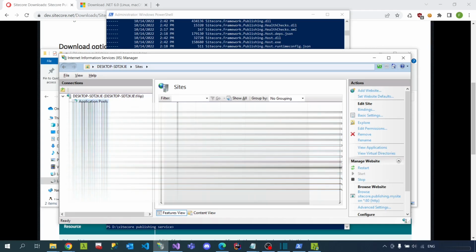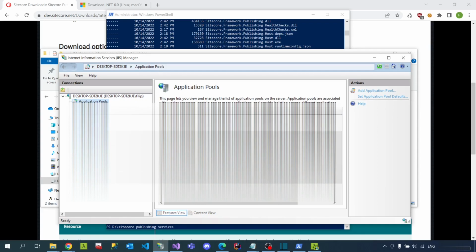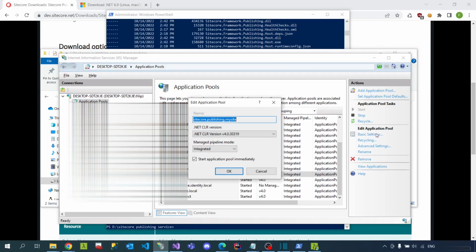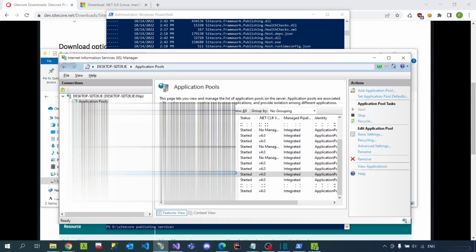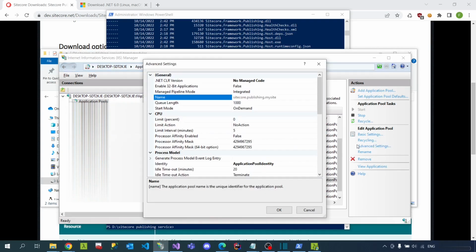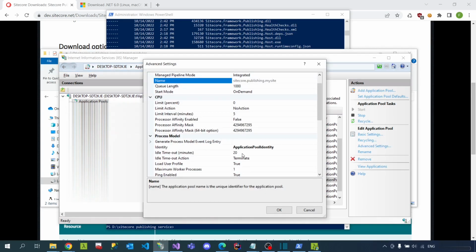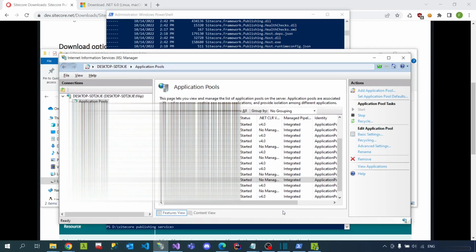But then you go to application pools, you find your new application pool, you go to basic settings, and here you set the .NET CLR version to no managed code. Then you go to advanced settings, and we scroll down, we have here idle timeout in minutes. We put this one to 0, enter, and OK.